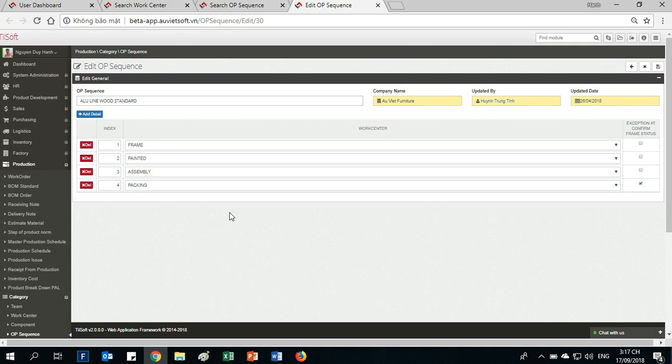After creating the operation sequence and work center, we have finished setting up the process of production. The next step, I will move to how to create work order, bill of material, and planning.